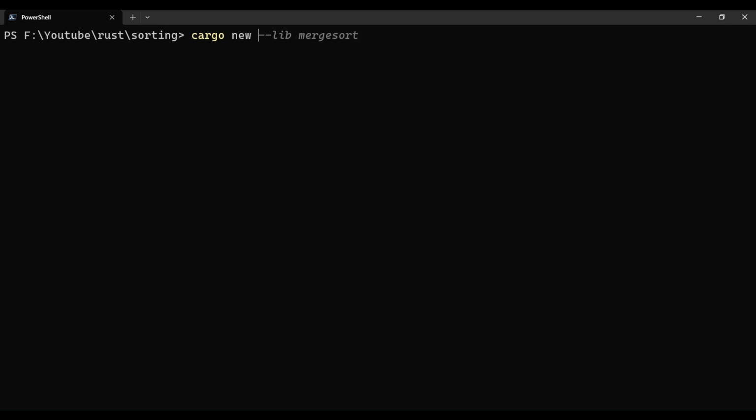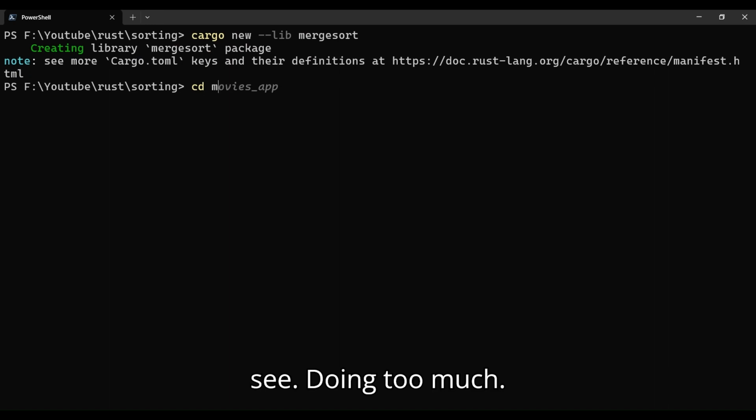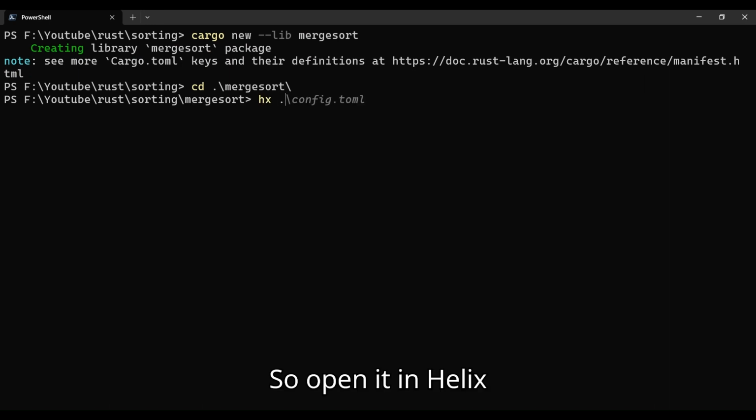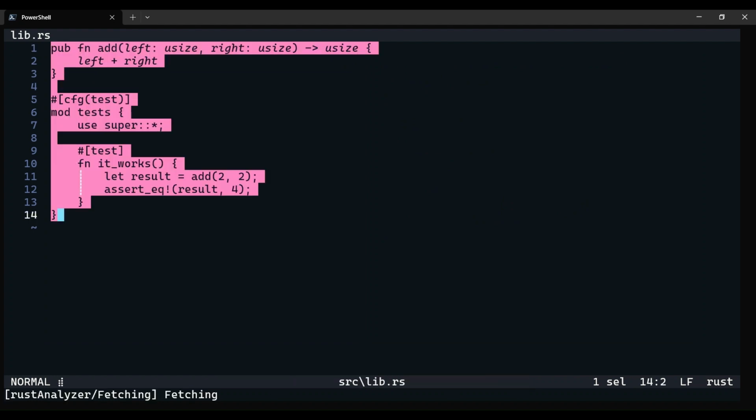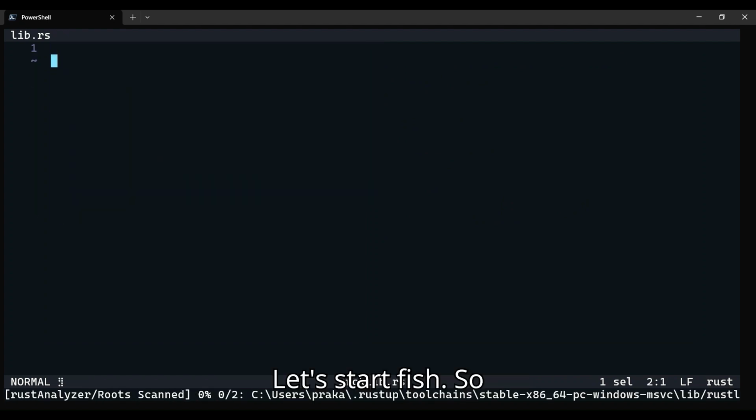cargo new clip merge sort. Okay, let's cd into merge sort and open it in helix. Okay, remove everything. Let's start fresh.